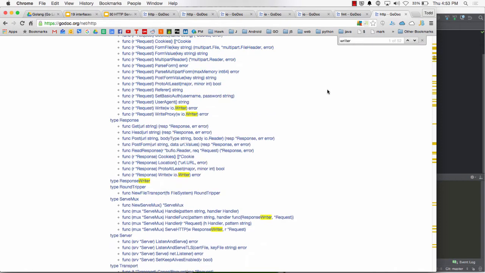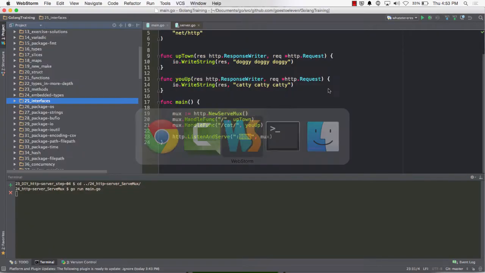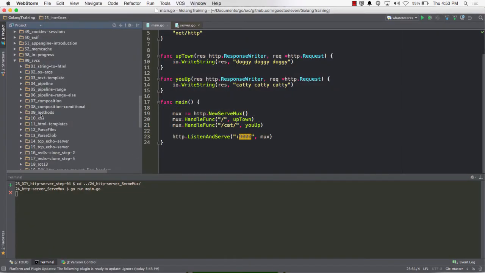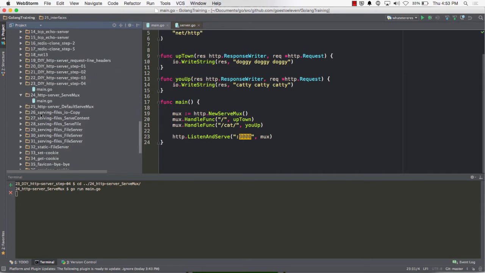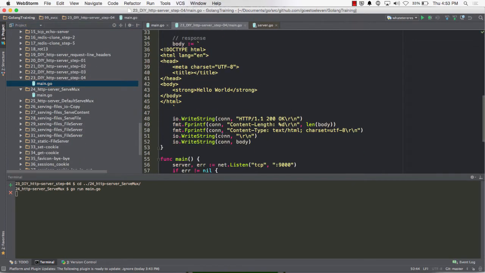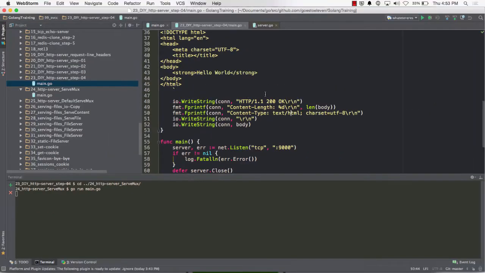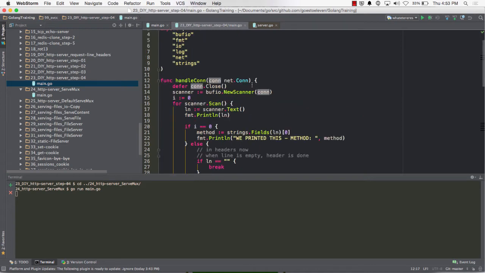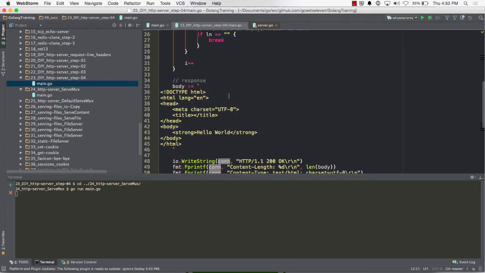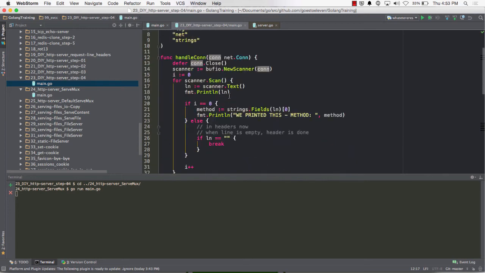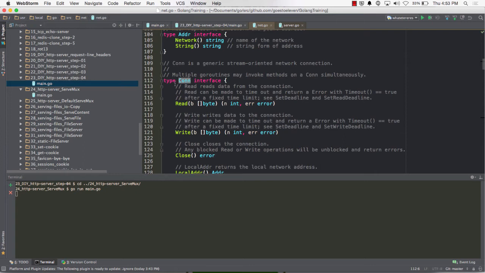I'm just looking for, we use that here. Let me just look it up this way. So both WriteString and Fprintf take a writer interface, and a connection implements that. So if I look at connection, what is connection? It's a net Conn right there. And so what is that? Here's the type Conn, and it's an interface, and it has this method.